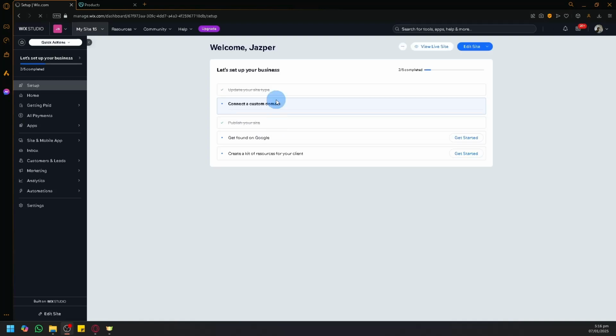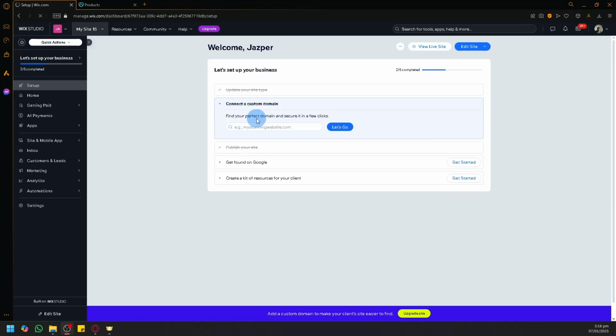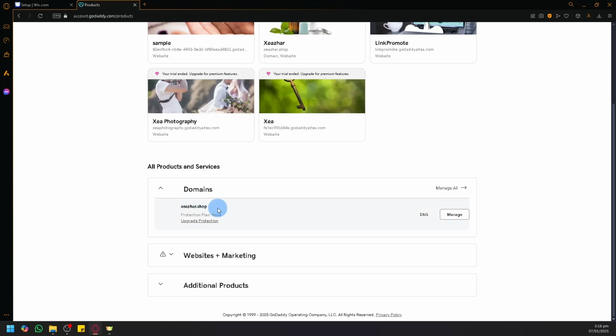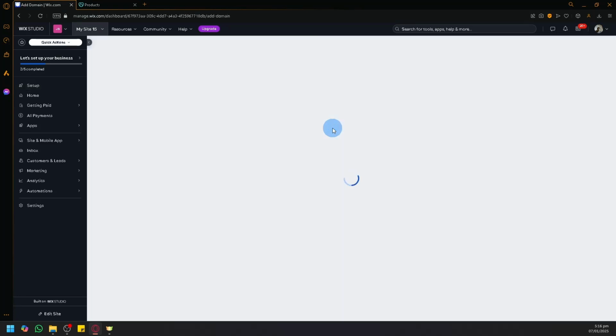So as you can see here, we have the option to add a custom domain in this part. You could also find this setting inside of your settings over here on the left side. So what we're going to do is simply enter the domain that we have under the section over here. Click on Let's Go. And then you will be able to begin the process of connecting a custom domain.